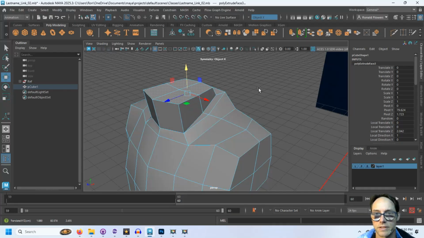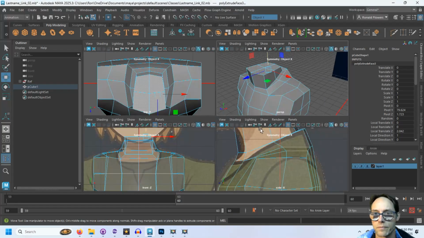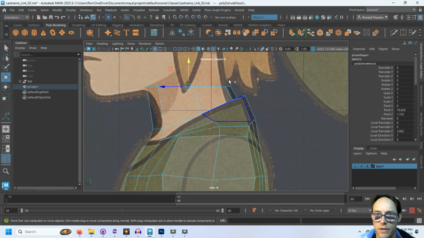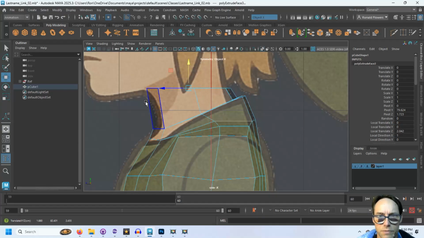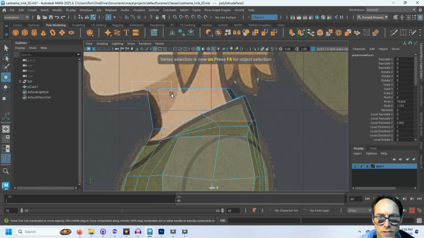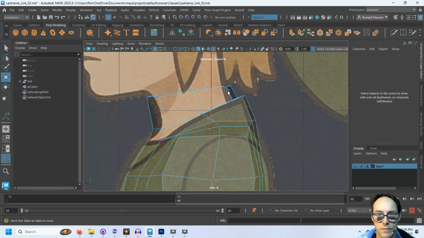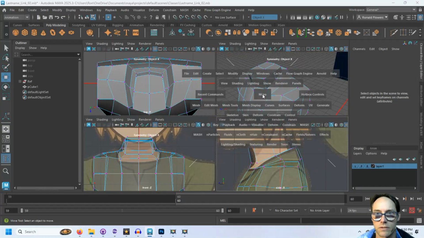Go into the side view. You can see we have our neck shape here. Go ahead and just position it as we need. F9 for vertex mode. I'm going to grab these vertices here, pull those down for the neck, and I'll grab the middle to kind of center that. Not bad. We'll go into our perspective view.